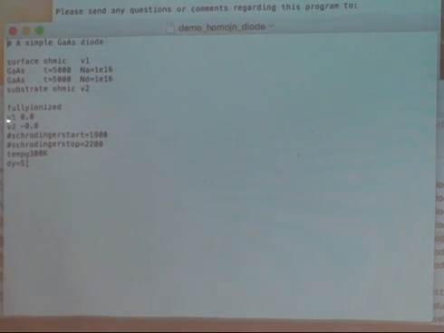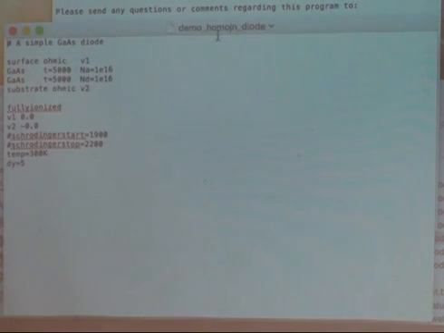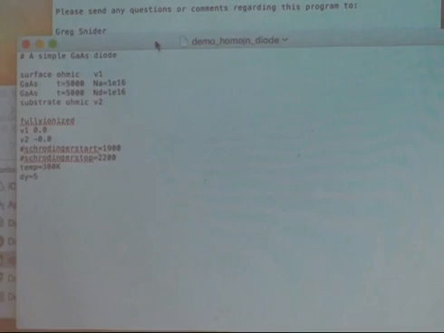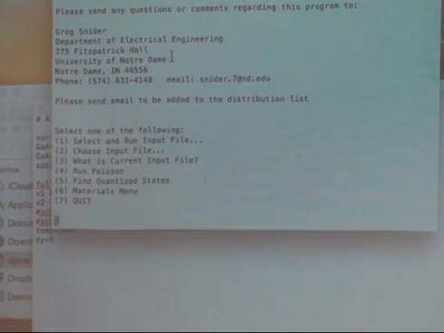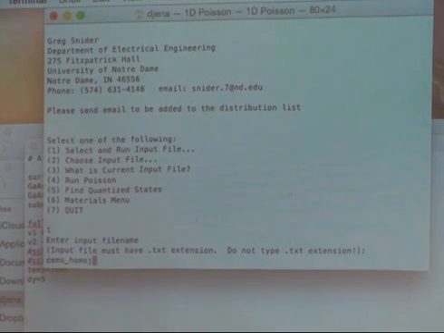The boundary conditions are described by voltages at the two ends, V1 and V2. It's 0 here, a 0 bias condition for a PN diode. The way to run it is you just say, here's the name of the demo, homojunction diode. So you go here and just say select and run input, and say demo, homojunction diode. Hopefully it'll run.